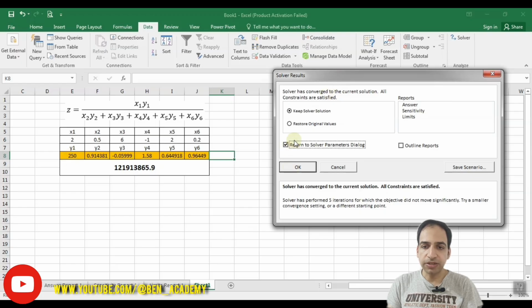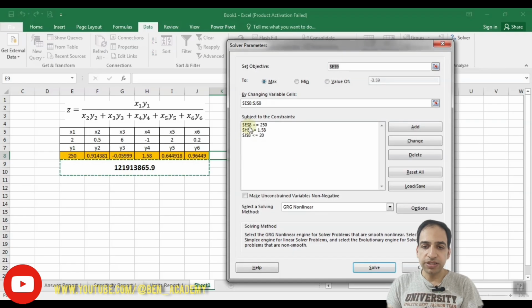Let's check the constraints by returning to the same window. E8 should be greater than 250. You can see that E8 is actually y1, that it's exactly the initial value in the range we have specified. This one is exactly the same value, 1.58, and J8, that is actually y6, should be lower than 20. That is actually lower than 20. It's the maximum value for this specific constraints you have defined for Excel.